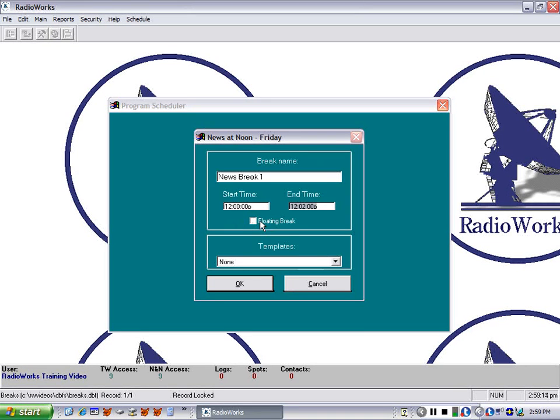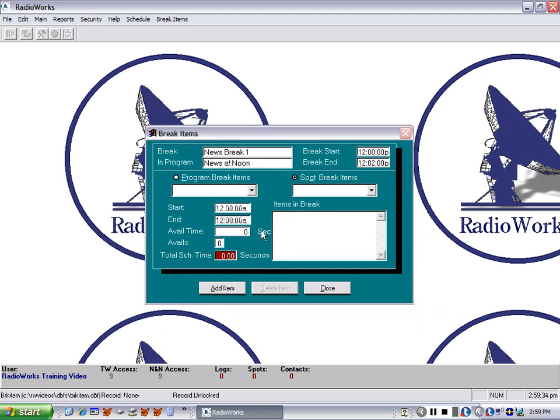But if you don't want to put that in there, then it'll just show that this is a 2-minute break from 12 noon to 2 minutes after 12 noon. So we'll leave that the way it is. Also, we won't use any templates because we don't have any created. So now we'll just click OK, and that'll take us to the break item screen where we will add an item.